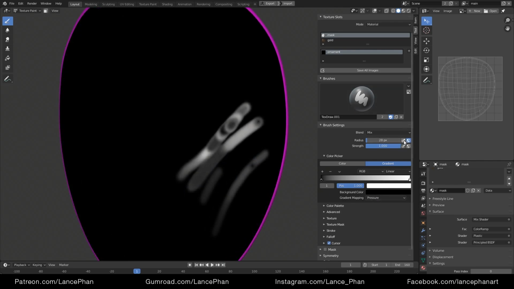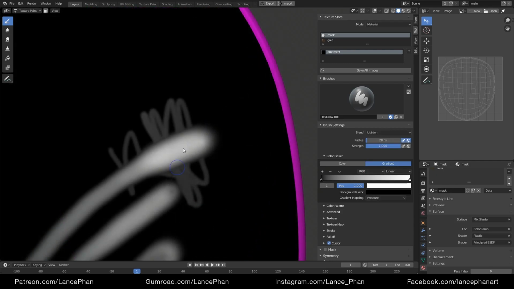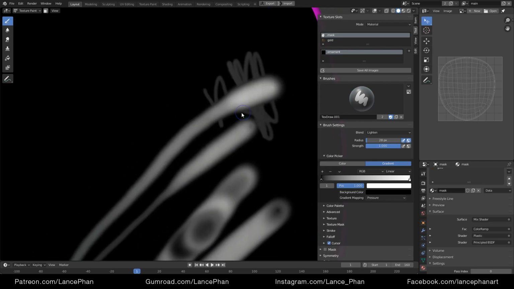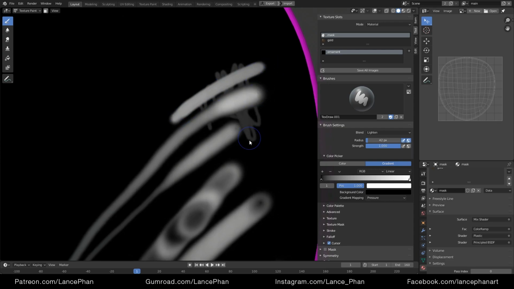The next thing you want to do is to turn on size pressure so that the pressure sensitivity also controls the size. Okay. And finally change the blend mode to lighten. Okay. Blender will choose the brighter color, which is the white color that is already painted. Okay. But if you press a bit stronger, you will be able to paint across the darker color. Okay.